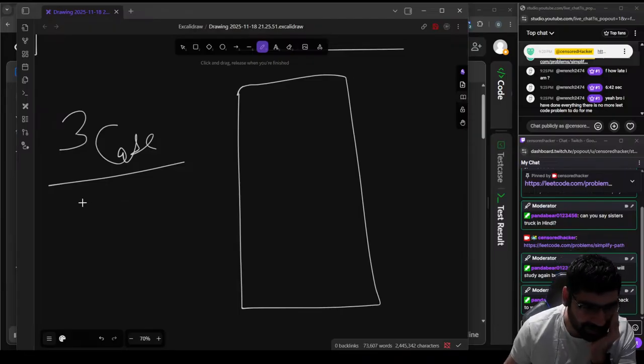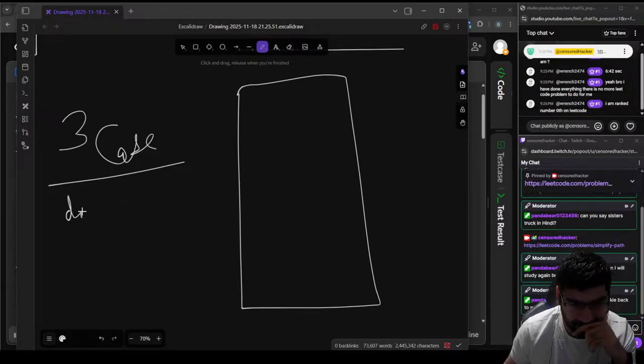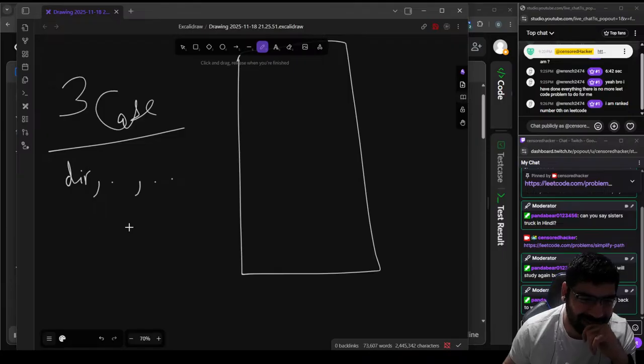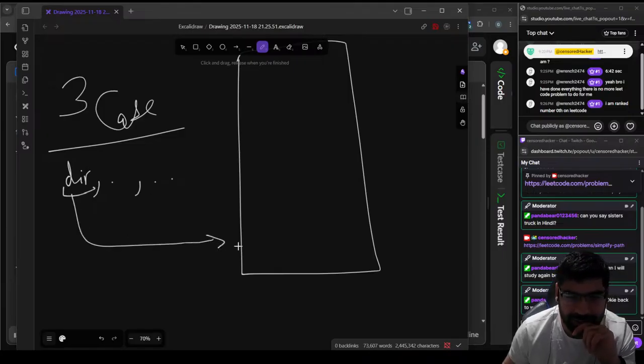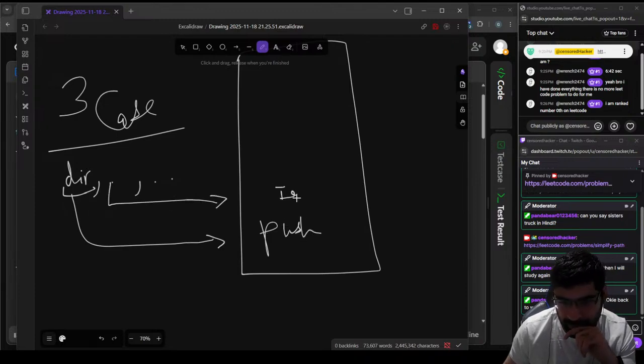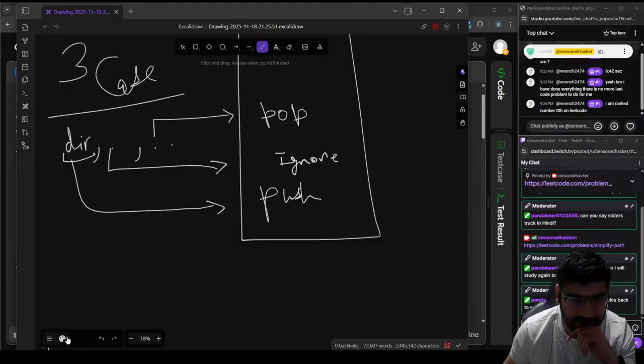Okay, nice. So if we have a directory name, or we have dot, or we have dot dot. So if we have a directory, stack push. If we have one dot, ignore. If we have dot dot, pop, right? That's the first step.